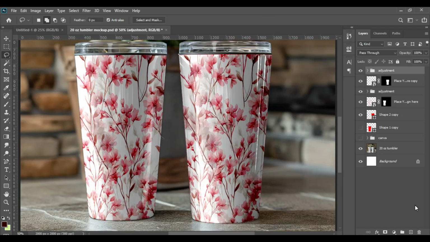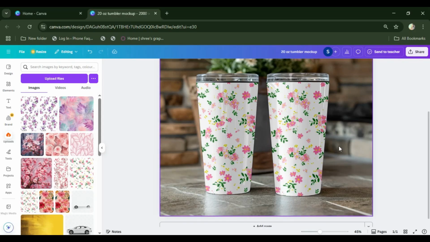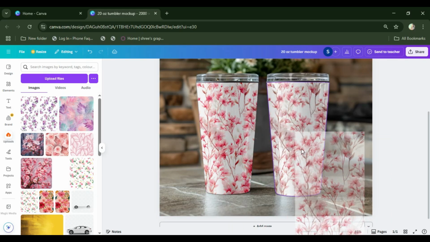Photoshop mockup is ready and also Canva mockup is ready. And see the final result. Here is the Photoshop mockup of the 20 OZ tumbler. And this is the Canva mockup for the 20 OZ tumbler. And change the design as per your choice.